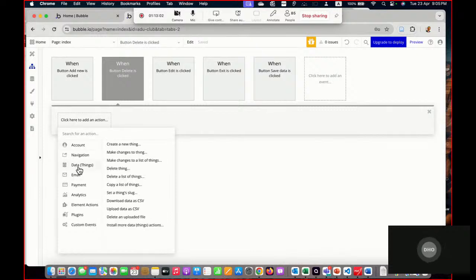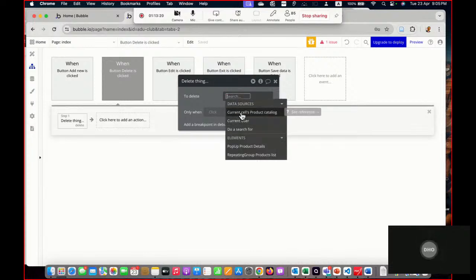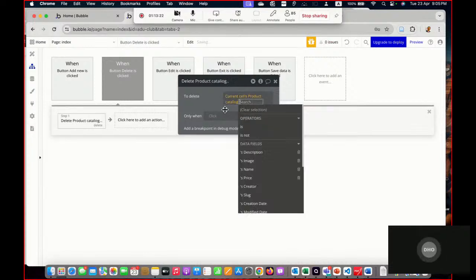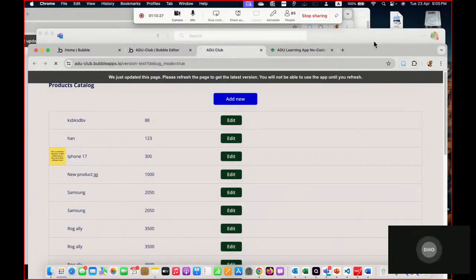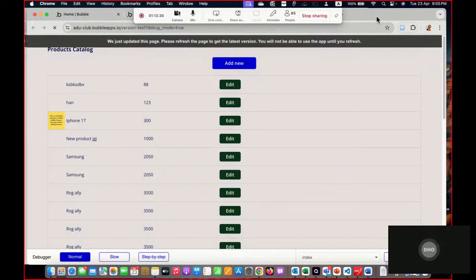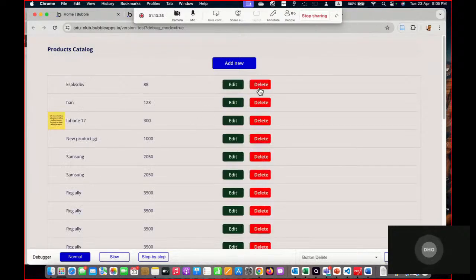Deleting data, I have to go to the data tab, and then I'll find the delete thing here. So which data do I want to delete now? I want to delete the data on the current row. So basically you click here, you will find this current cell, product catalog. That's it. Now our dangerous application that doesn't have verification is ready. Don't delete everything, please. Now we click there, gone, deleted.